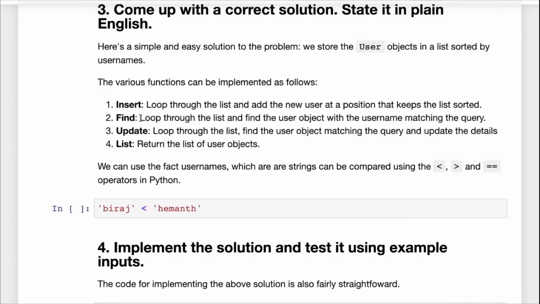Then to find a user, we simply loop through the list and then find the user object with the username matching the query. So if you're looking for Hemant, for instance, you start from the beginning, you go through Akash, Biraj, and finally hit Hemant, and then you can retrieve the user object associated with Hemant.